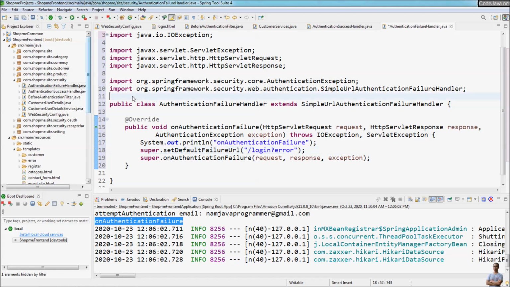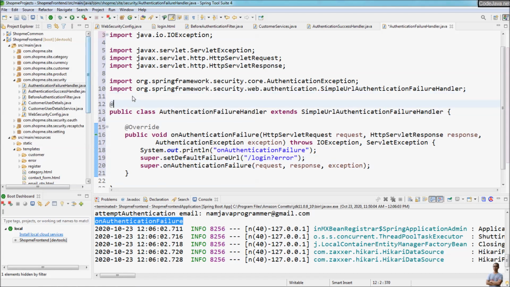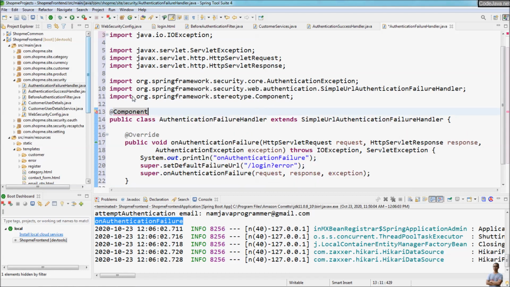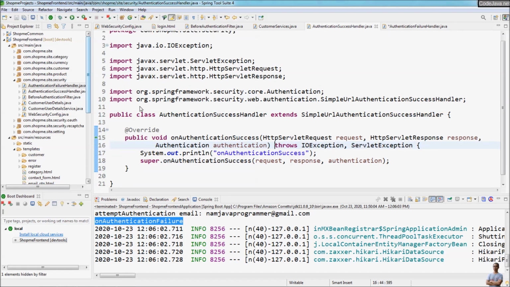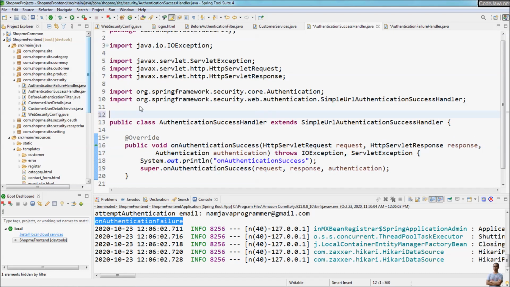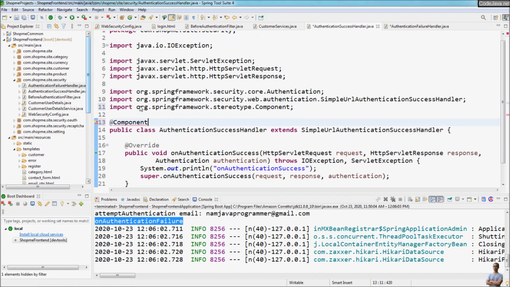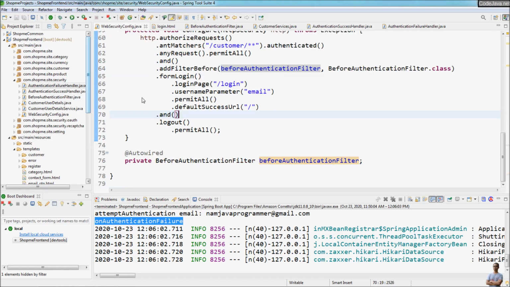And to enable Spring Security to create an instance of this class, we need to annotate this class using the @Component annotation. Similarly, for the authentication success handler component. Okay. And now come to the Spring Security configuration file.